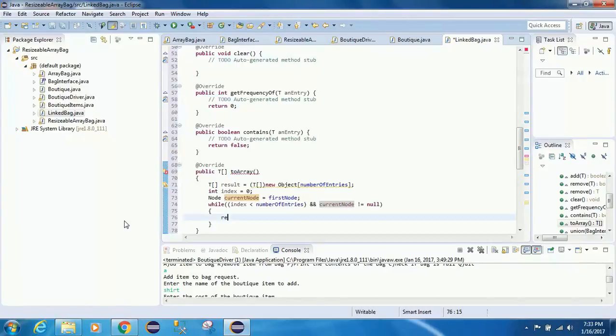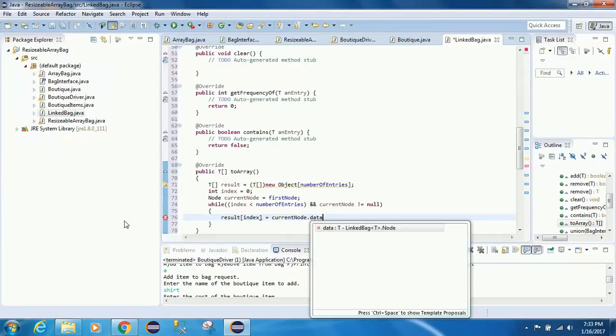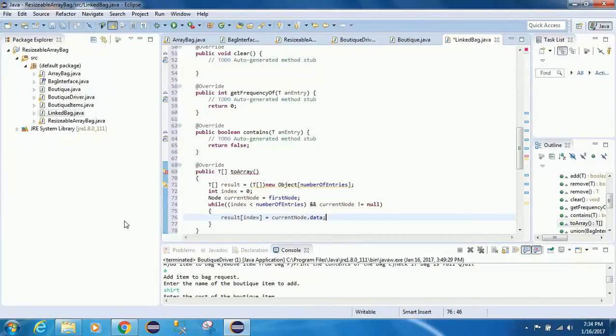So then we start copying the elements of the linked list into our result array. So result index is equal to current node dot data. This basically takes the object instance, the boutique items element in the list, and strips off the pointer and stuffs it into the array of boutique items. And then we bump our index.